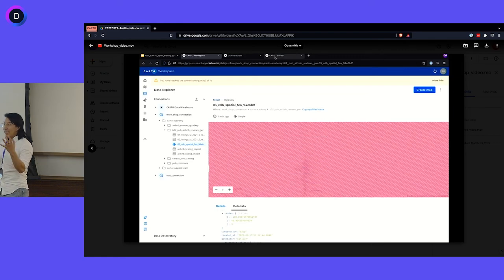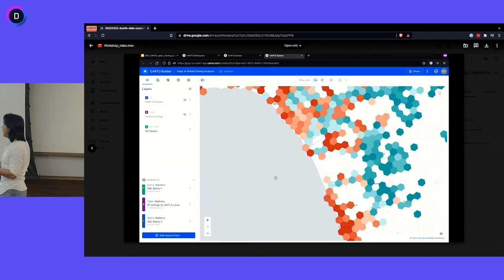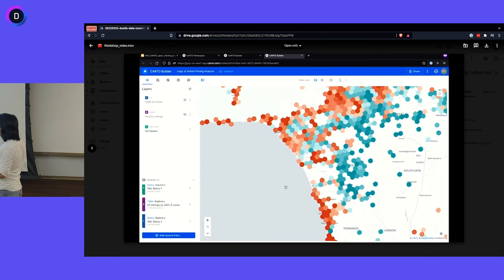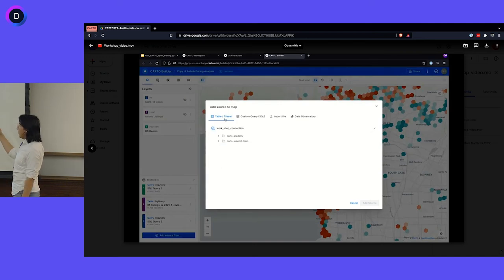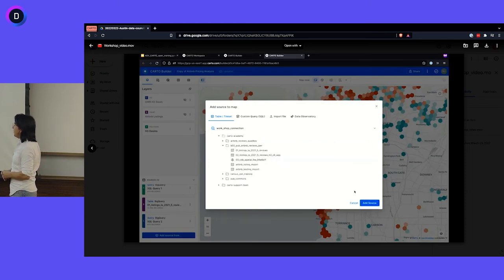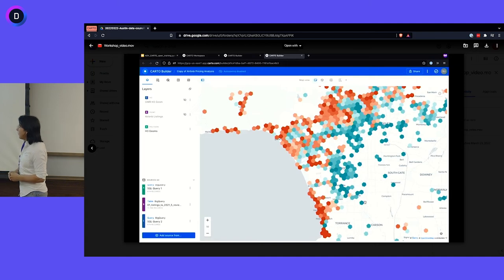So let's actually put it into the map we're working on. We did all this work, so let's actually use it. So easy again, add source from. And instead of custom query this time, because we already have the data set available to us, we're just going to put table and tile set, go to the connection we're going to be using for this, and then going into and getting our tile set, going to the project, right there. There's our process. And then adding a source.